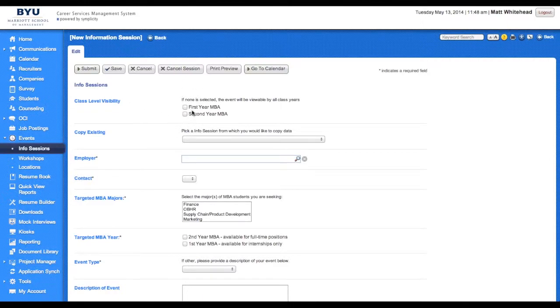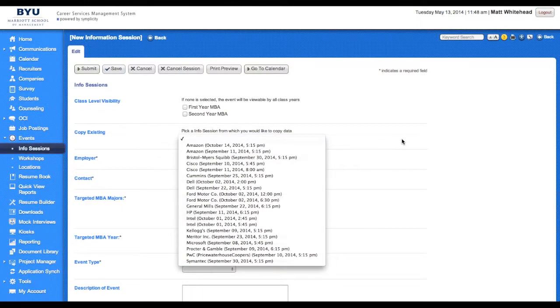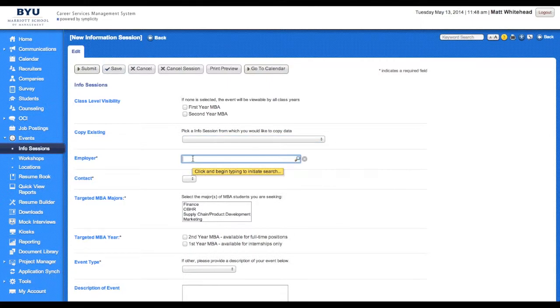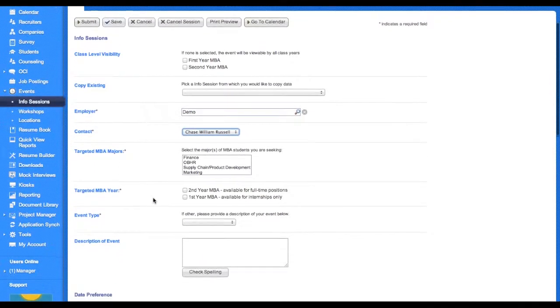Class visibility just gives the employer the opportunity to select if they want to have their event held for a specific year in the program, either first years or second years, and they can select that here, or if they select nothing, it'll go to both years. They can copy an existing one that they have if they want. But most people will just type in their company. We have a demo company set up that we can use, and we'll just click Chase Russell as the contact.